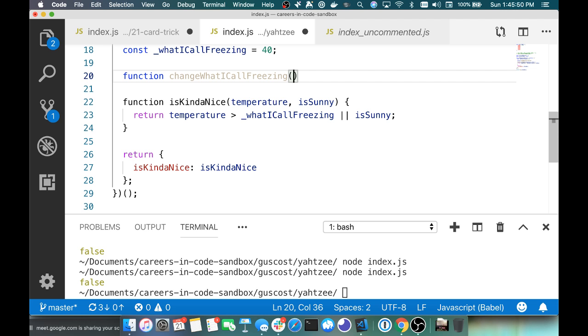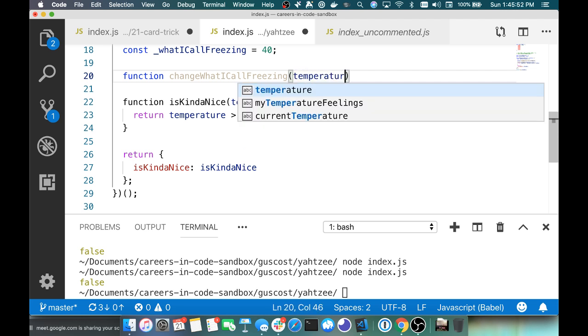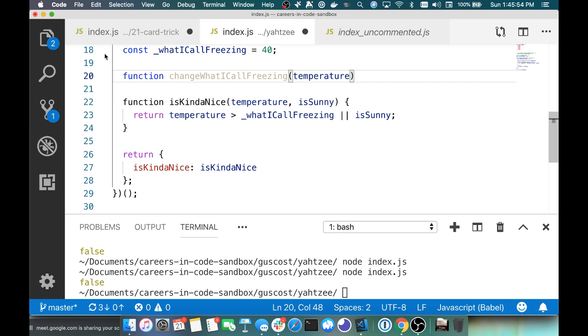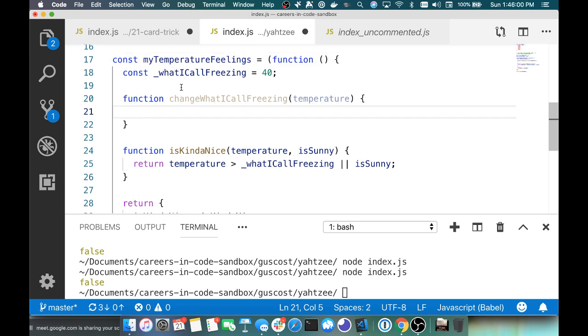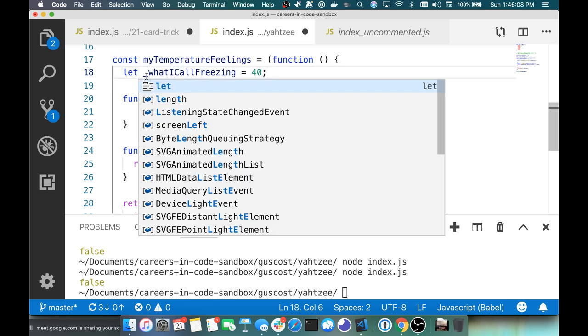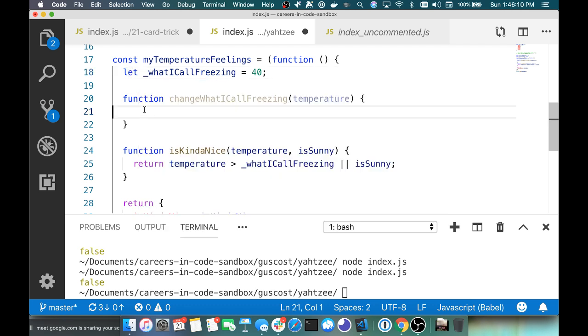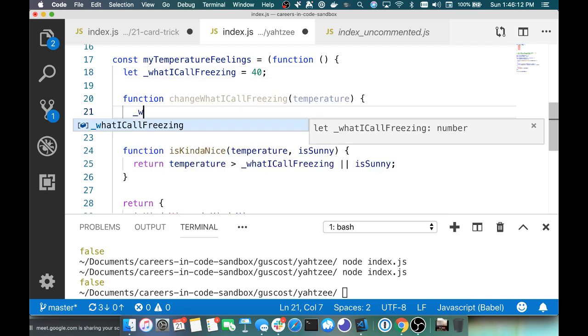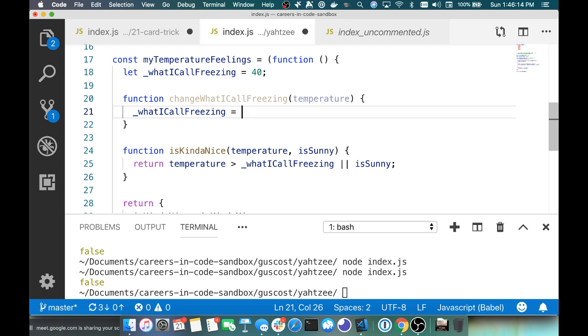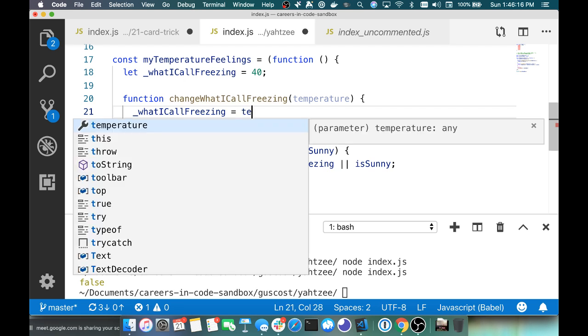So temperature. And you just pass this. When you want to change what I call freezing, you pass this a temperature. And this is going to update. It's actually going to change what I call freezing. And because it's going to change, we have to make this mutable. We've got to be able to change it. So we're going to say what I call freezing equals the temperature we give it.